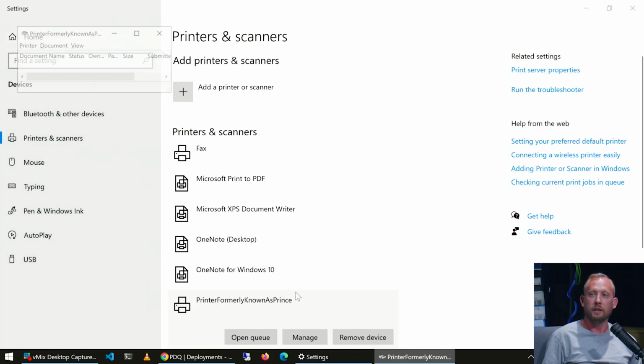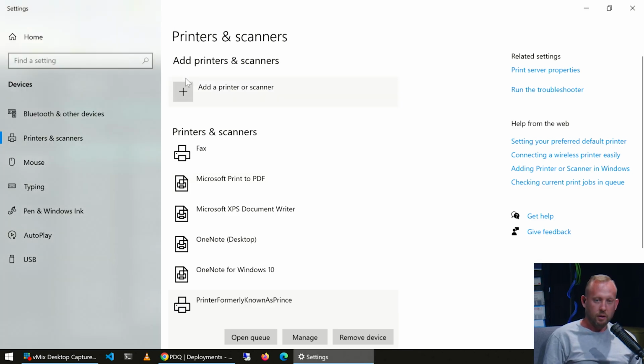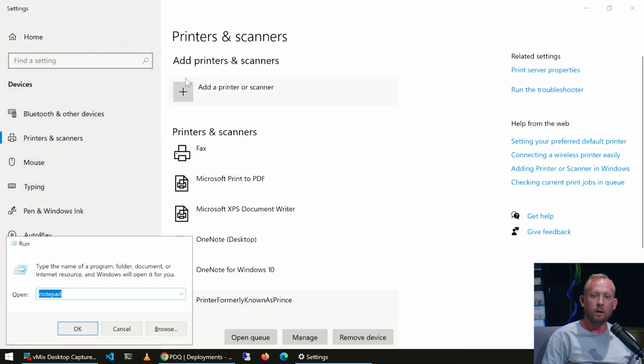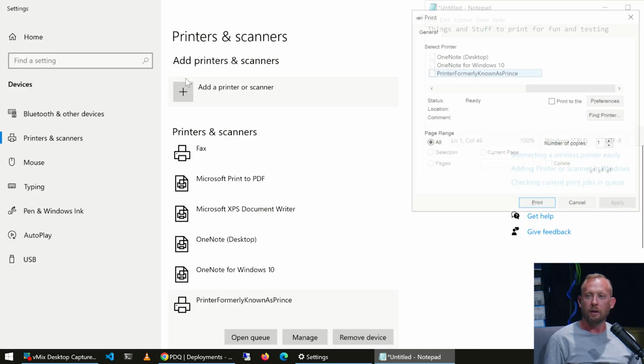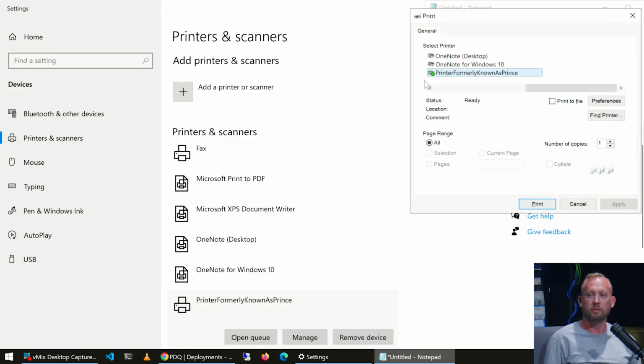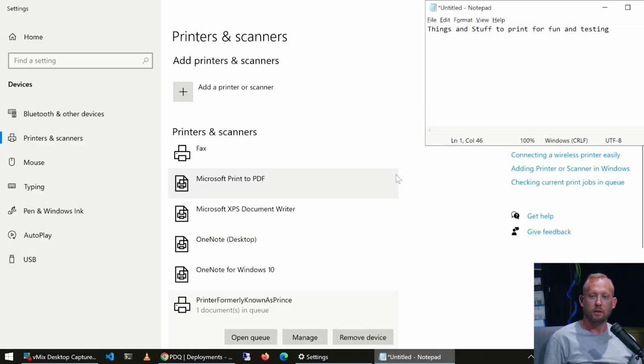Let's see. Maybe we wanna print. Right. We did get that error when we tried to do it to one that no one was logged into, but we were actively logged into this one. Things to print for fun and testing. Okay, look, it's already our default printer, so that part worked too. Yeah. Okay. But Marcel, look, he was correct because we did have that error this morning.